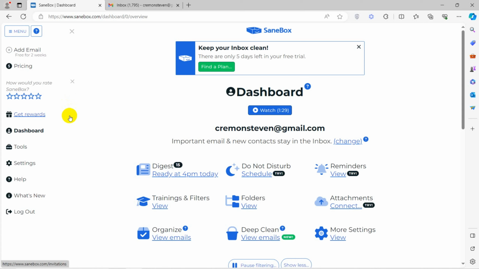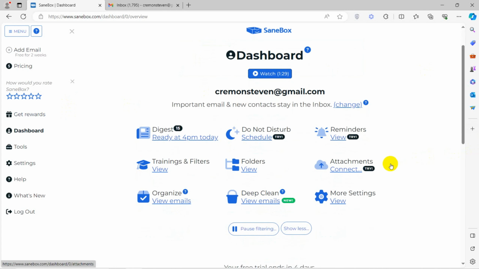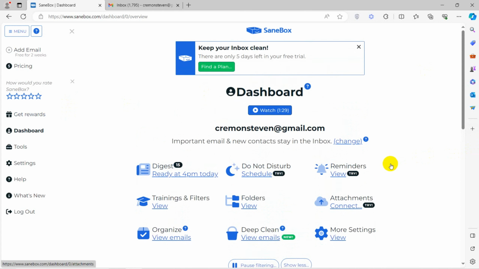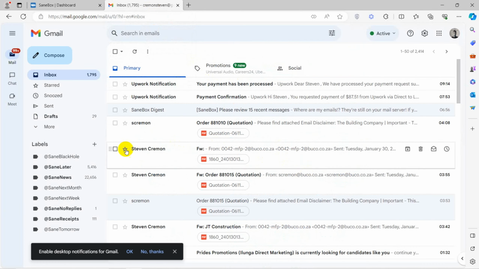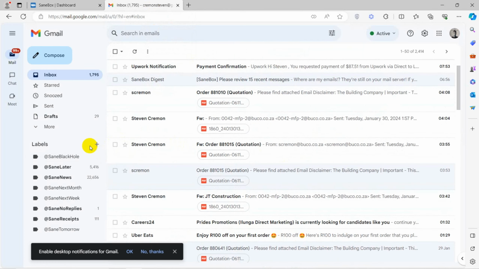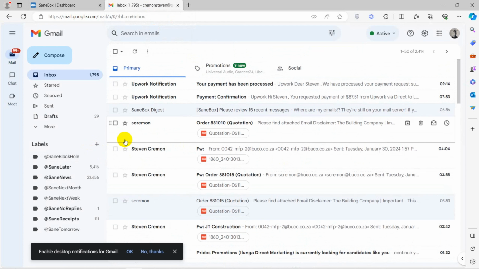So once logged into SaneBox, you will have the option to choose which features you want. Mine is already set up. As you can see, I have only a few more days left in my free trial. So these are all the features I have active, and we are going to look at some of these features in action. So here we are in Gmail. Remember, this will look different depending on what email service you use.